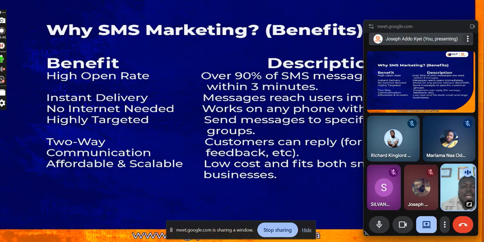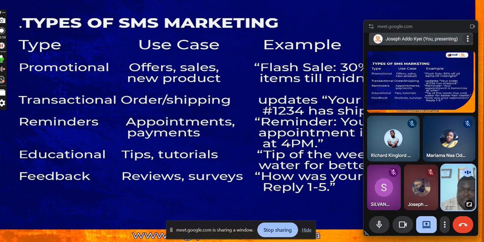And six, affordability and scalability. It is very cheap compared to the other marketing we have. SMS marketing is one of the cheapest forms of marketing you can venture into as a business owner or as a marketer.